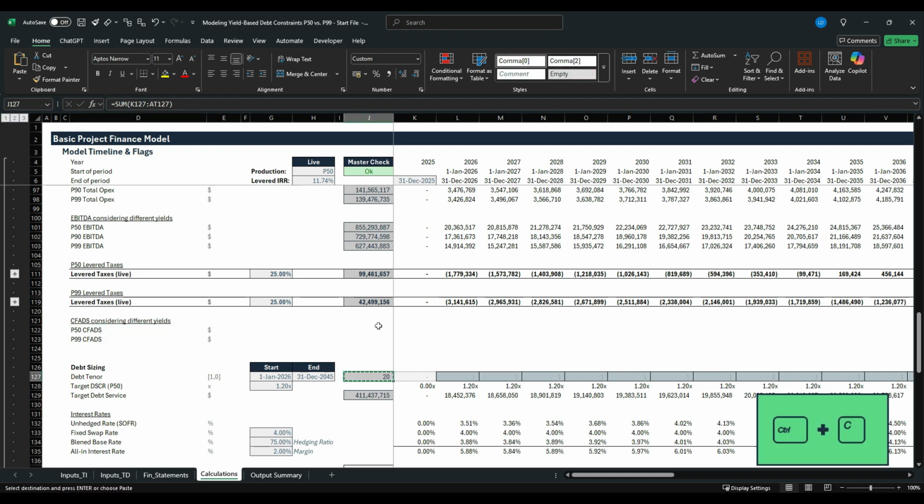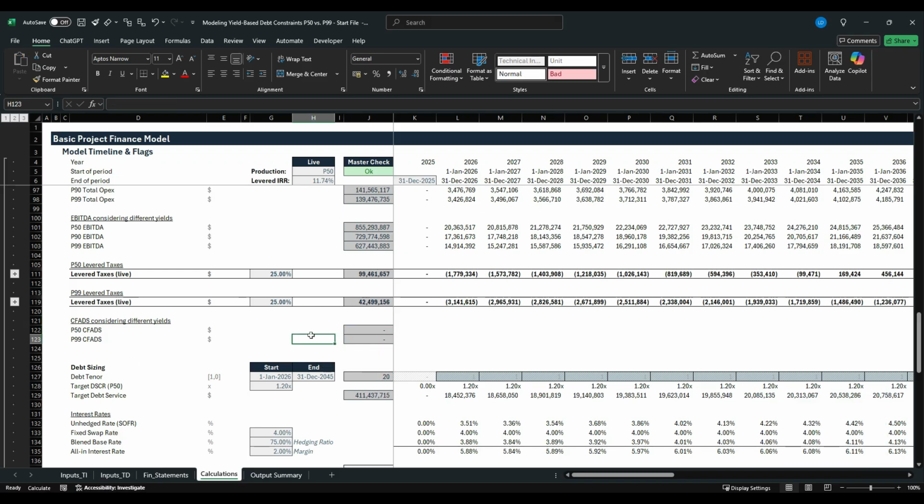Pick up a raw total, copy this, paste it twice here. And then we can calculate our P50 CFADS, which are simply our P50 EBITDA minus our levered taxes on a P50 production scenario. Hit enter. And same goes for P99 CFADS. This is our P99 EBITDA minus our levered taxes on a P99 case. Hit enter.